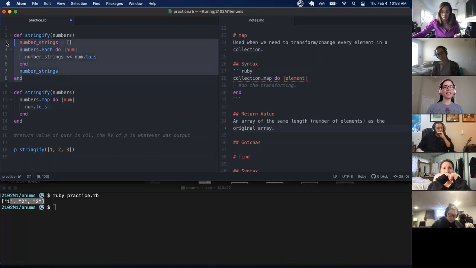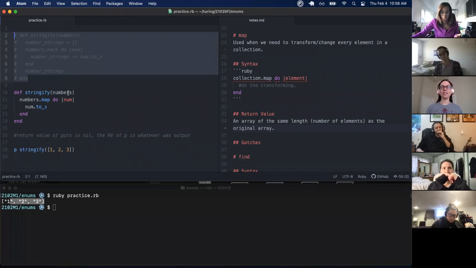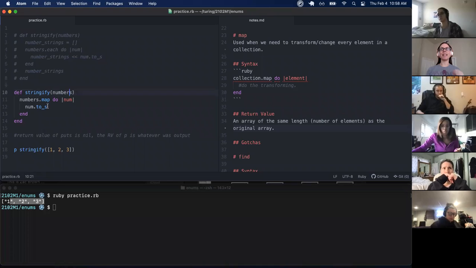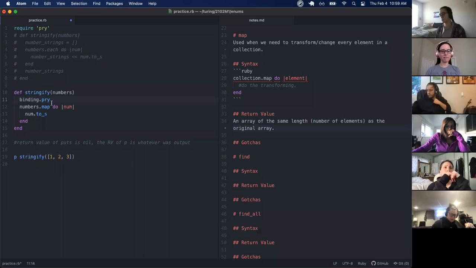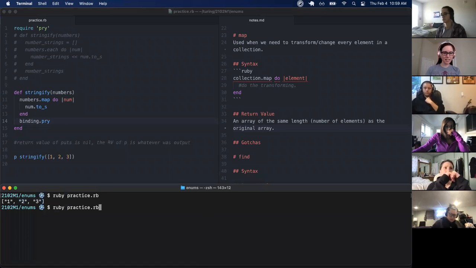Yeah. So it's actually not changing the array. It is actually creating a new array. So let me throw a pry in here so we can play around. Let me require pry, and let me throw a pry here, and let's run this.